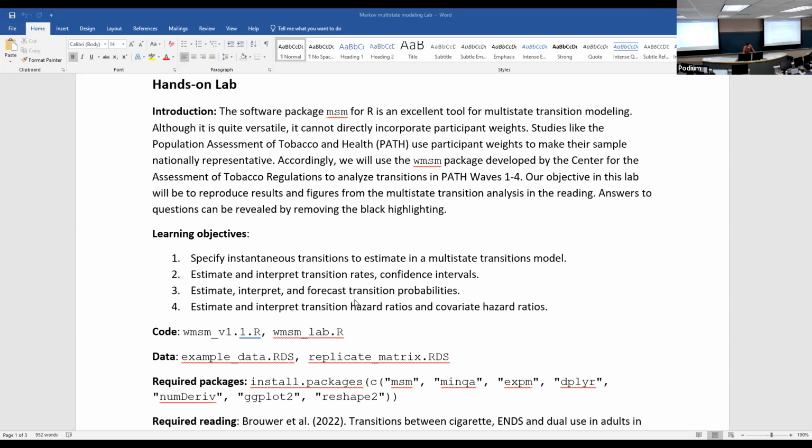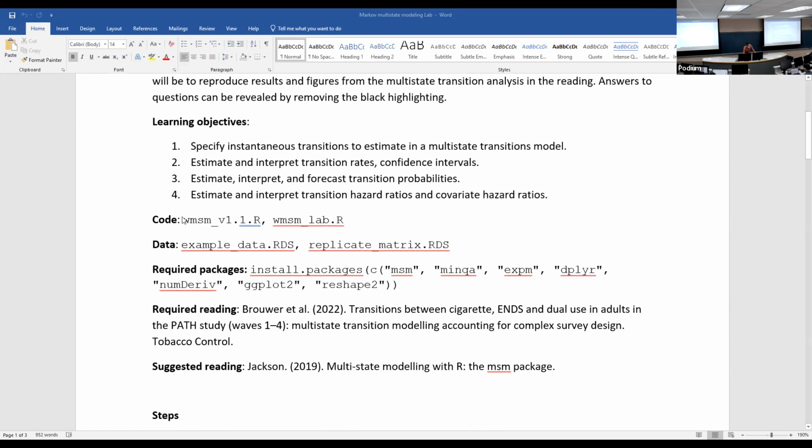So the code, two things here. The WMSM version 1.1 is the actual code that I created. It's based on the MSM model, but it takes in the participant weights. But what you need to open is WMSM lab. I also have available example data and the replicate matrix. These required packages will automatically be loaded in the code. And if you have more questions about multi-state modeling, I recommend this.